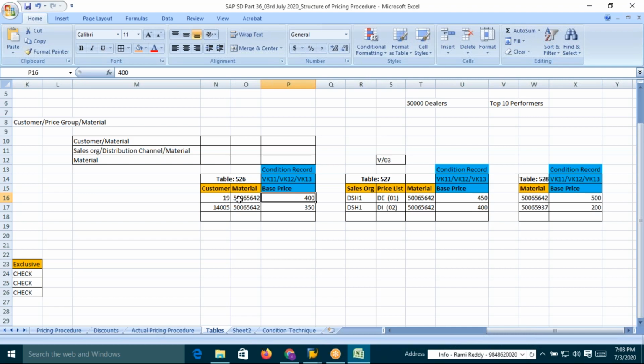So the most specific is the one with the least price or least discount. That price will be most specific. Next, the one just above the least price, and so on. That is the reason why we will have to place these tables first 526, then 527, then 528, which means most specific price to most generic price, best price to least price.